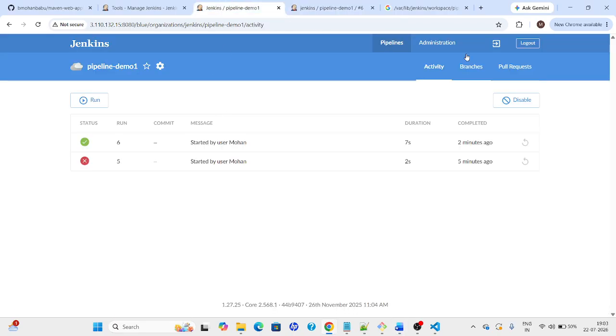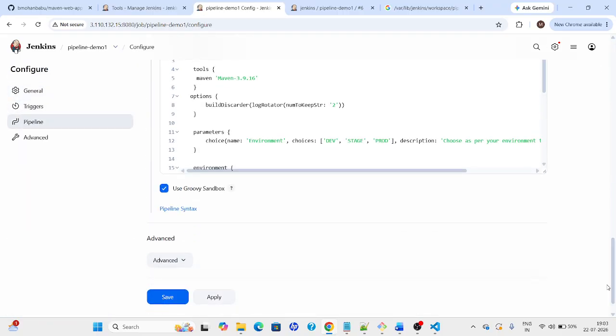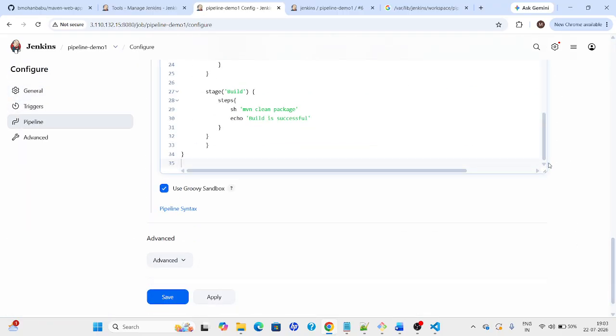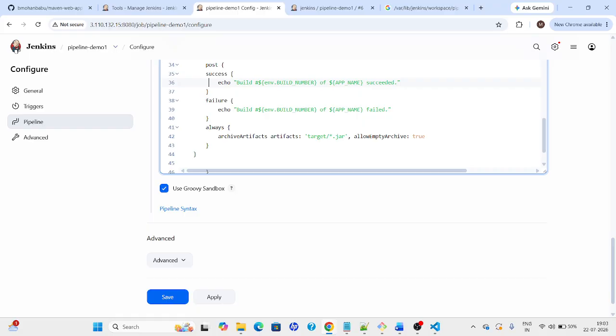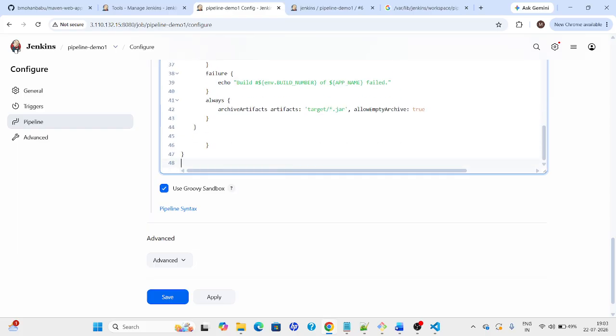I'll go here. Configure. So always the post section should come after all the stages have completed, then only you give the post section. If you give it inside any of the stages, then it won't work. You have to provide it at the end of all the stages. Post success: echo build environment build number, then app name succeeded. Failure: if it is a failure, then it should show as failed.